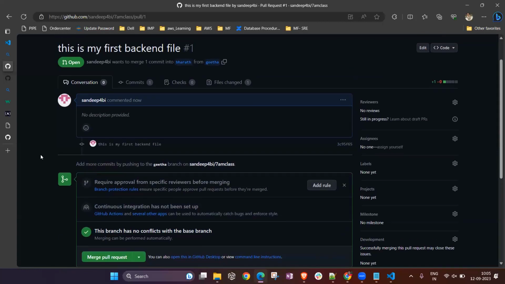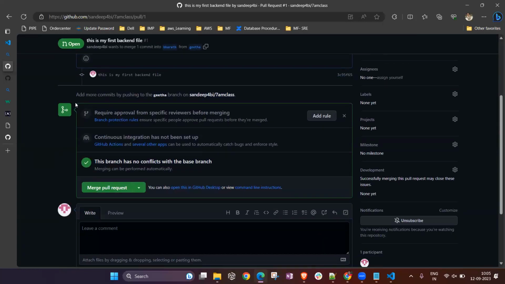So for that, we need to make some checks. When you're trying to add a new file, does that new file have any security issues or not, or is the syntax really good, are there any syntactical issues or not. All this information I can verify from the code checks. For that purpose, I can create rules, and continuous integration has not been set up yet. If I want to create that, I can go with GitHub Actions.